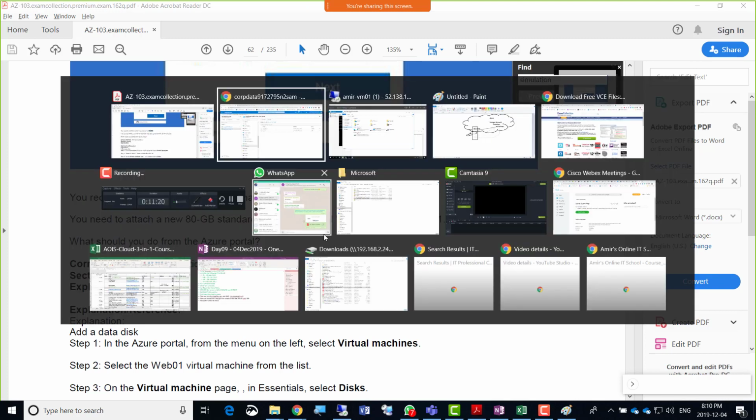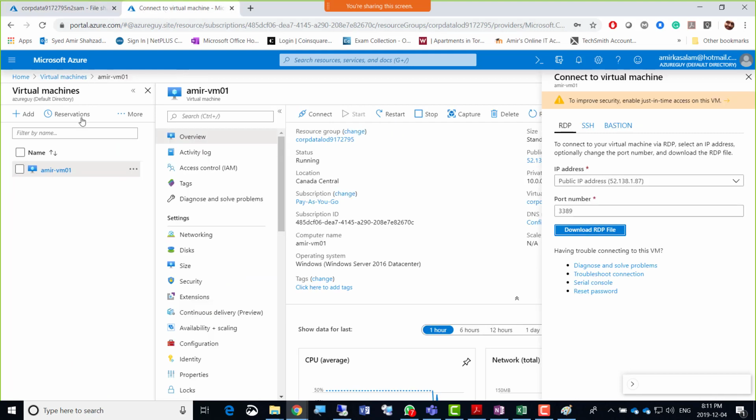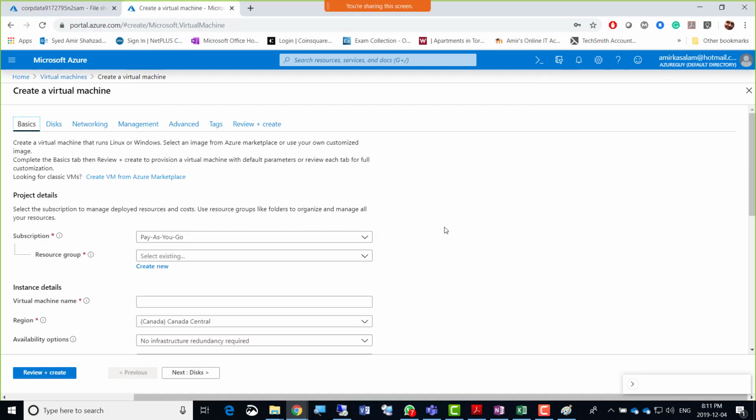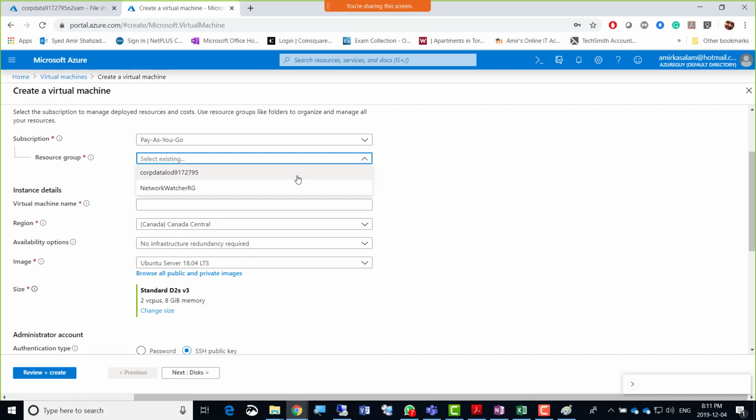So for Web01, I'm just going to go to the virtual machine area, and I'll still create a new virtual machine here. You don't have to create that. Web01 should be there already, but I'm just creating that machine to show that I won't be able to attach the disk if I select managed disks in the virtual machine. Then Azure manages that.